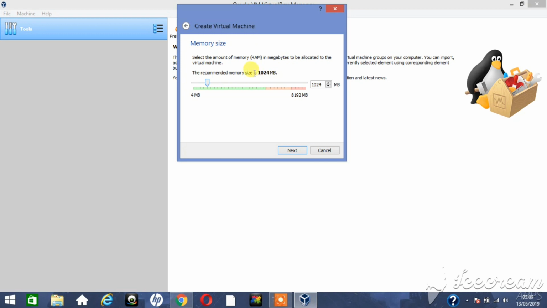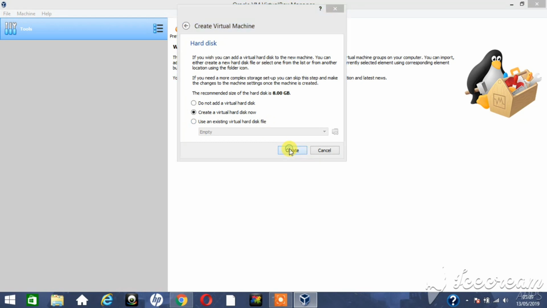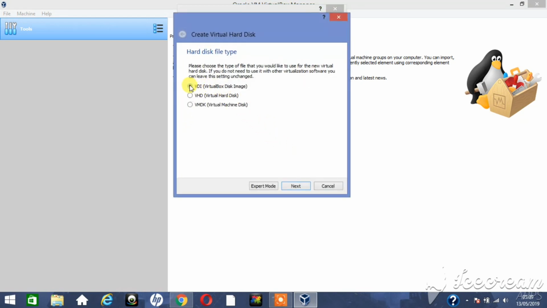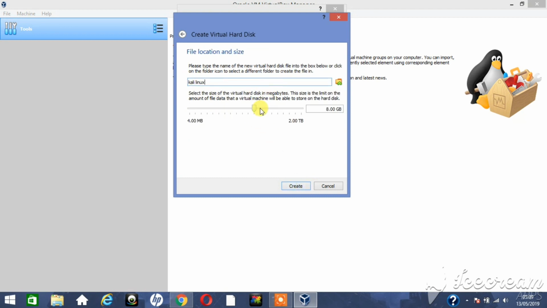You need to select the amount of memory. You should need at least 1024 MBs. I will allow it full memory. Next. In hard disk you should click on create a virtual hard drive now. Press create. You should click the first option, that is VDI, VirtualBox disk image. Next. Here you should click on dynamically allocated, that is the default selected. Next. As I told, you need at least 20 GBs, so click on 20 GB and create.